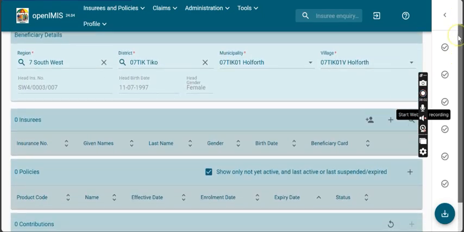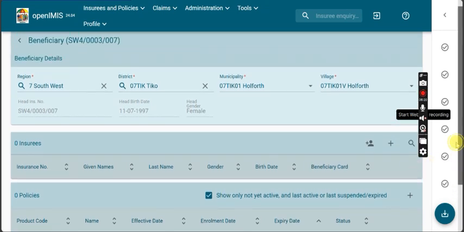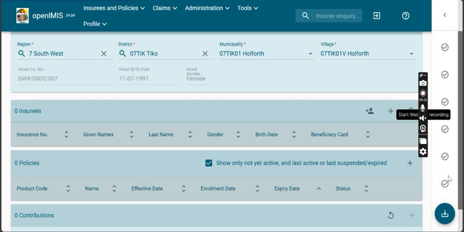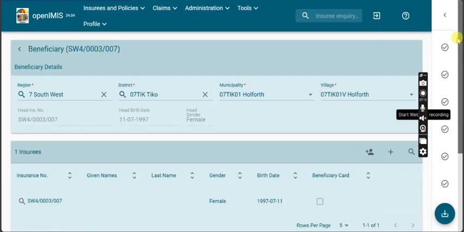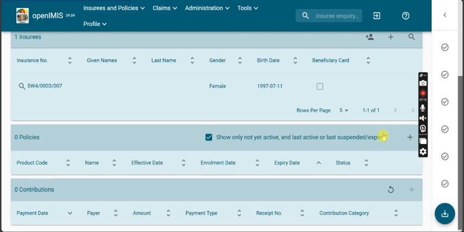We then wait for the insurance box to load and the policy box to load, because if you look at the colors, they are not as white as this, it therefore means that this page has not completely loaded. Now we have our one insurance and zero policy, which means that this client doesn't have any policy. Now we click on the plus sign on the policy box for us to create a new policy for this client.